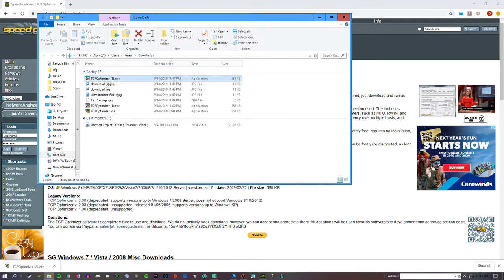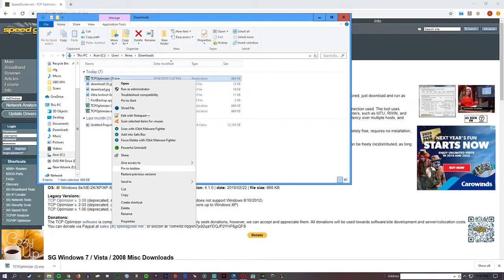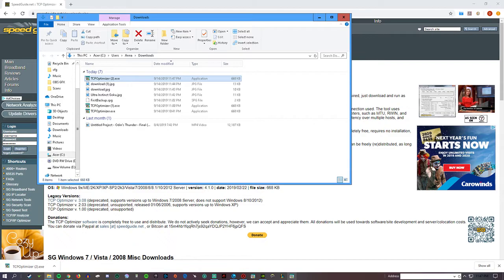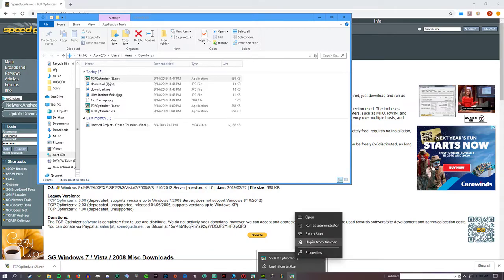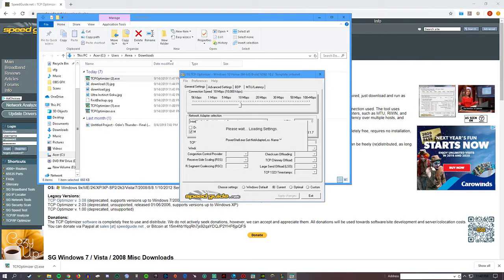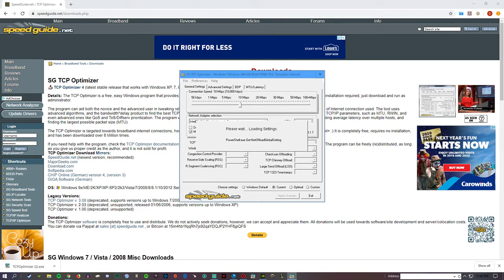Now for me, I always find things easier to pin to my taskbar, so I right-click on it and pin it to taskbar. This is going to make it easier for you because you're going to have to run this program as an administrator. You're going to be making changes to the registry. This is going to help your ping and your latency. So right-click on SG Optimizer and click Run as Administrator. Wait for that to load up. You're going to say yes because this will be making changes to the PC. That's loading up right now.